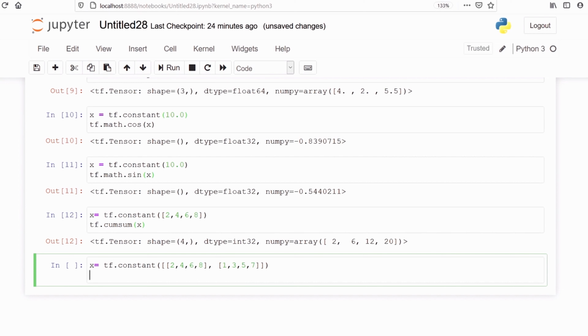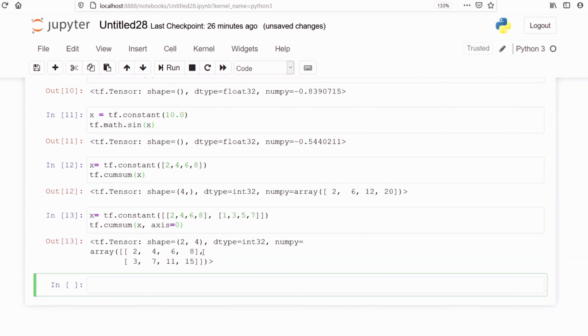Now when we are calling the method CubeSum here, we have to specify the axis also. Your axis is 0. This is the result: 2, 4, 6, 8, 3, 7, 11, 15. In the first row it is printing as it is, and now in the second row we will see that 2 plus 1 is 3, 4 plus 3 is 7, 6 plus 5 is 11, 8 plus 7 is 15. This is how we got the result in the second row.